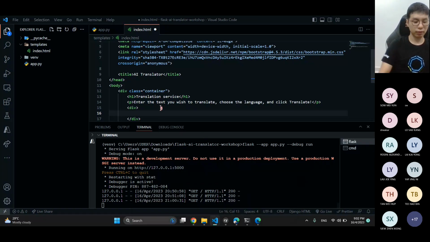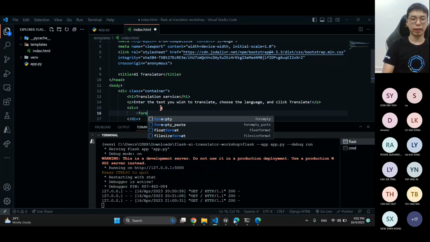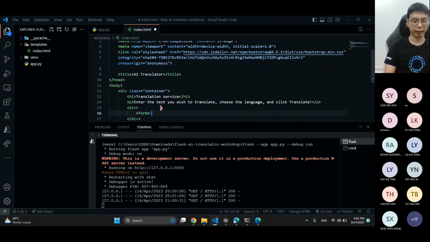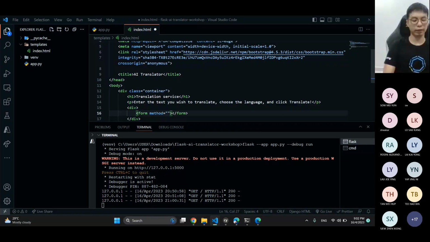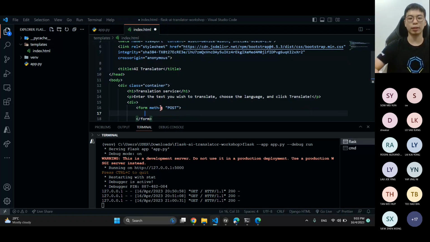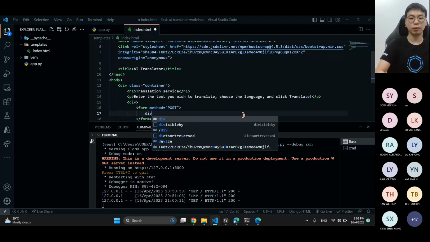So I have this, and then I will have my form here. You can create the form first. The form is going to use the method of post, because this form is created for me to post something to the server, saying that I have something to submit to the website. So it's a post request. This form is with the purpose of post. Then we have a form group.